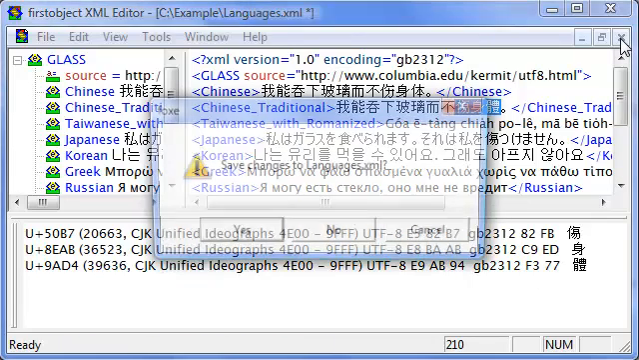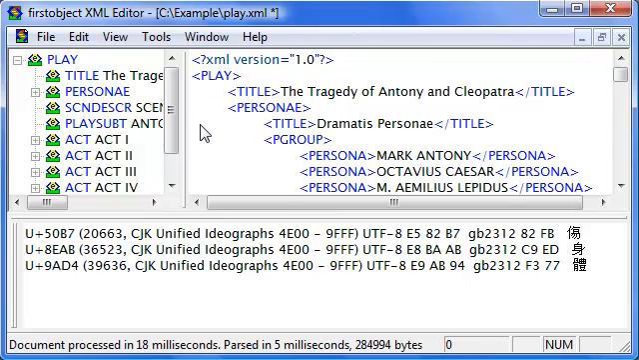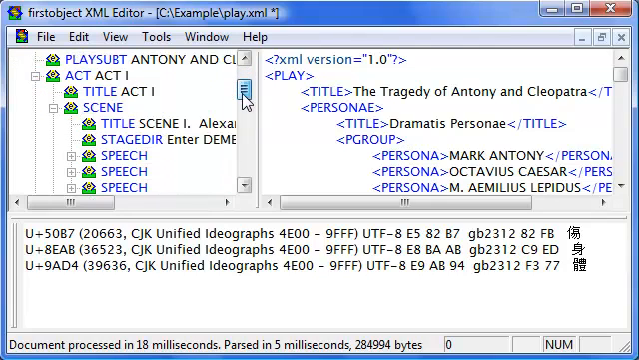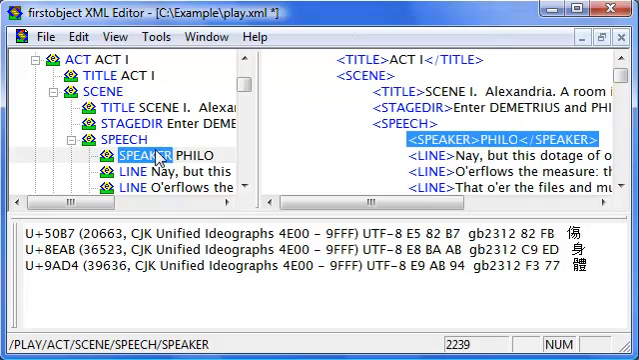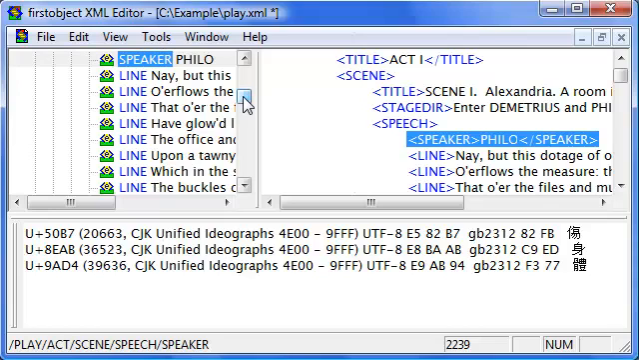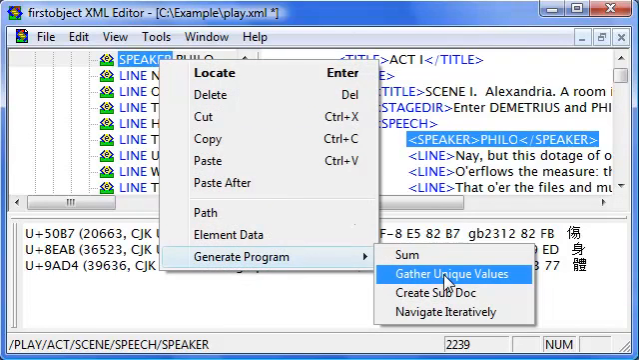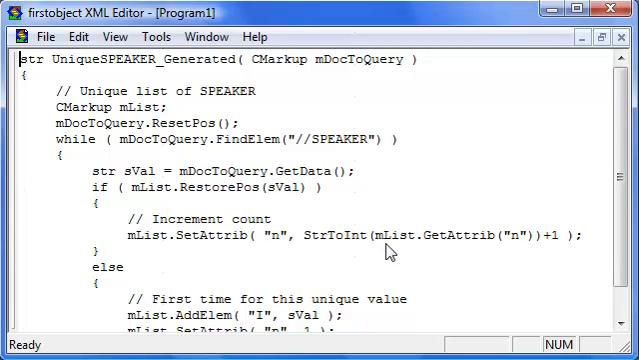Finally, I wanted to show how you can write scripts. Let me indent it again. And I'm going to go into a scene here. And notice how in each speech, it starts with the speaker. I'd like to find out all the speakers in this play and how often they speak. So I can go into Generate Program and gather unique values. Let me remove the bottom panel.